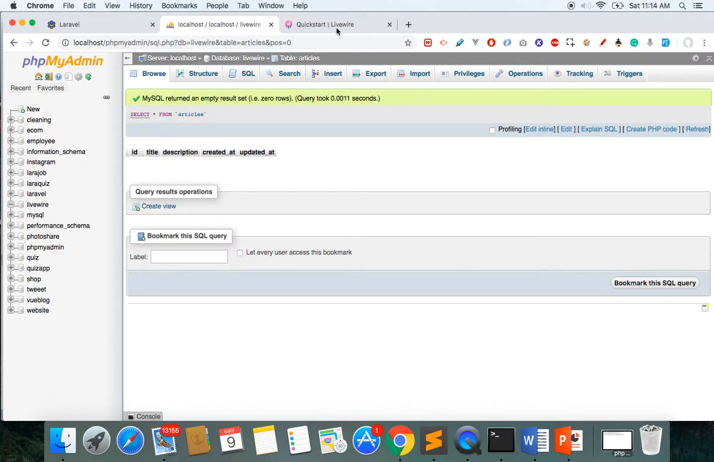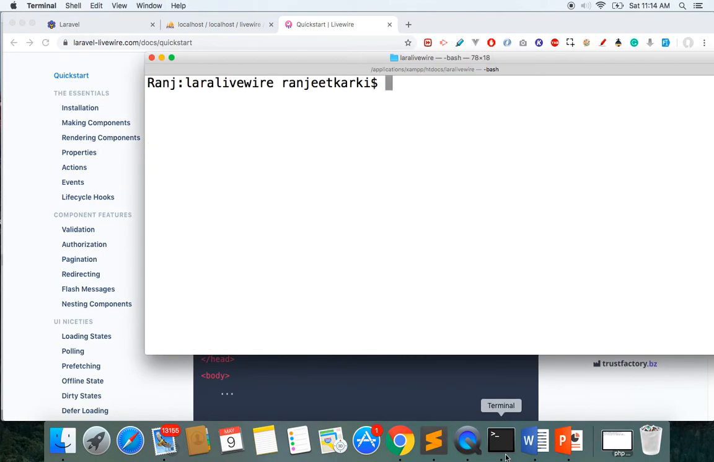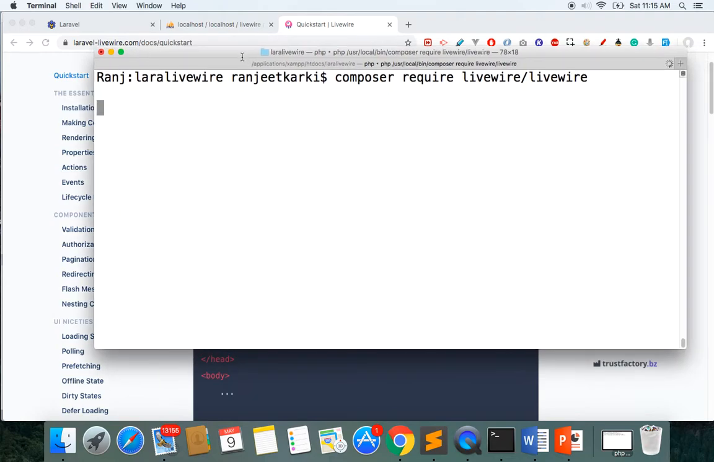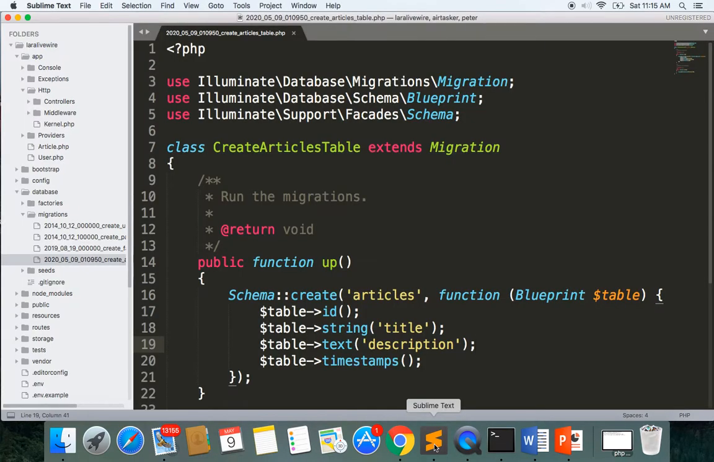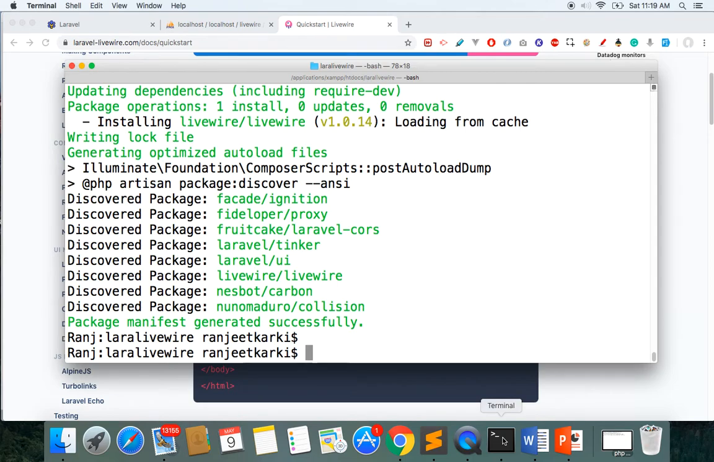Okay, now let's install Laravel Livewire. We can install via Composer, so I'll copy this, clear this stuff, and then write this. So composer require livewire/livewire, and it will install Livewire in our Laravel project. Let's wait for some time, and we should get Livewire in our project directory. So Livewire is installed in our Laravel project.